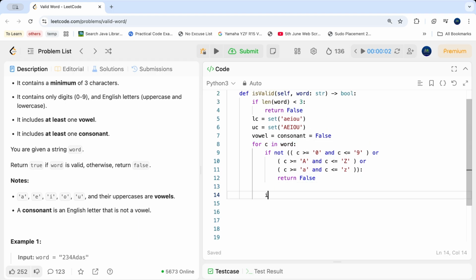So we can have one more condition that if C in LC or C in UC, it means that C is an uppercase vowel or C is a lowercase vowel. If anytime this condition is true, I can say vowel equal to true. That is, I got a vowel, right? And now there is one more condition we have to check for the consonant, that if C not in LC and C not in UC, that is, C is neither a lowercase vowel nor an uppercase vowel, right? That's something we have to check, that C is neither A E I O U and C is neither the uppercase A E I O U. It means that the C is a consonant, right?